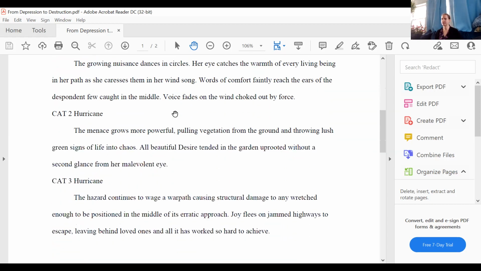Cat 2 hurricane. The menace grows more powerful, pulling vegetation from the ground and throwing lush green signs of life into chaos. All beautiful desire tended in the garden, uprooted, without a second glance from her malevolent eye. Cat 3 hurricane. The hazard continues to wage a warpath, causing structural damage to any wretched enough to be positioned in the middle of its erratic approach. Joy flees on jammed highways to escape, leaving behind loved ones and all it has worked so hard to achieve.